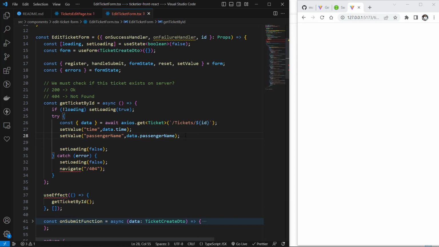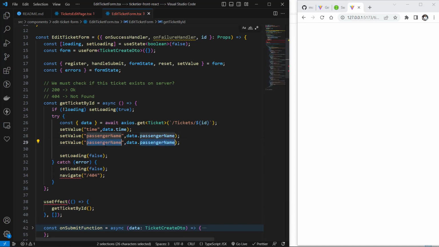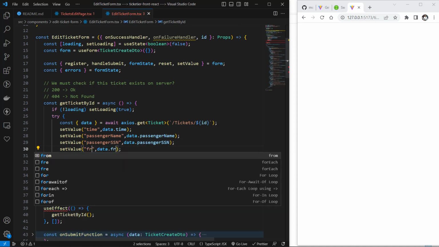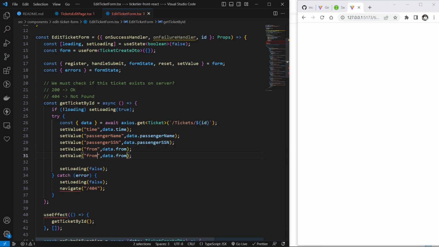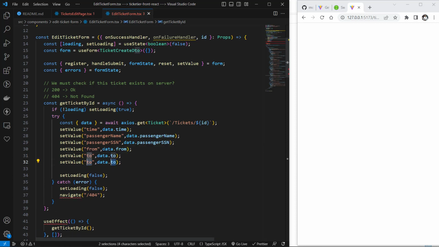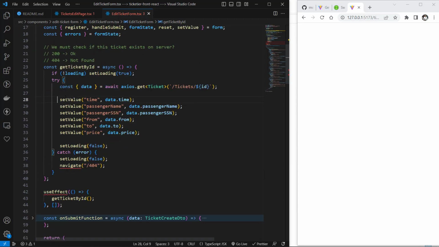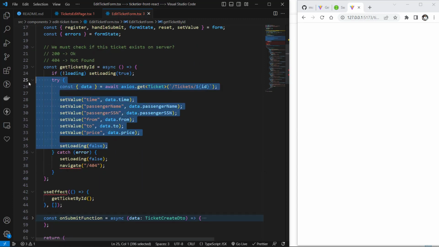Let's copy paste again, double click, Ctrl D. Passenger SSN is the next one. Ctrl C, Ctrl V, Ctrl D. The next one is the from. And also the next one is to. Next is the price. That's it. And after all of them, I can simply say set loading to false. So this is the successful situation.